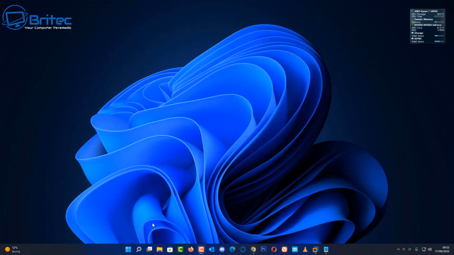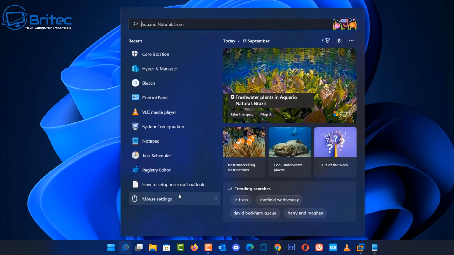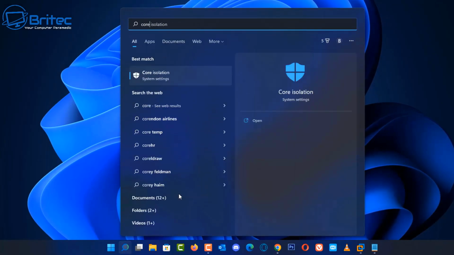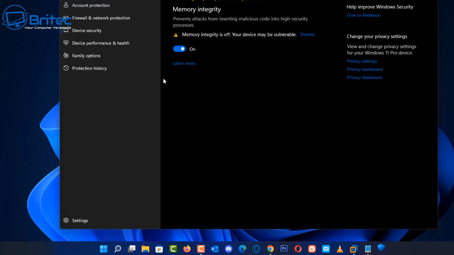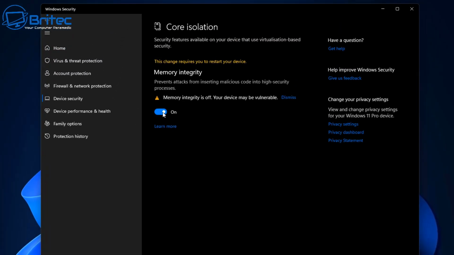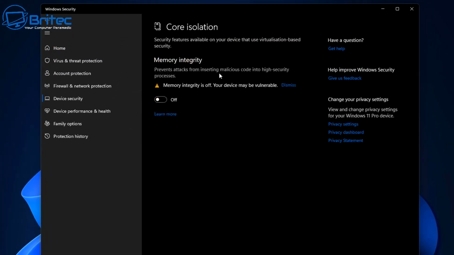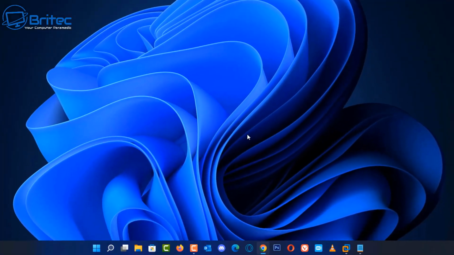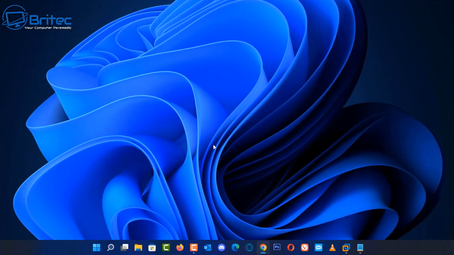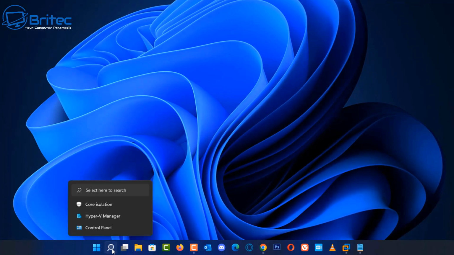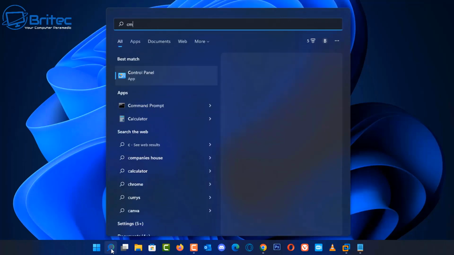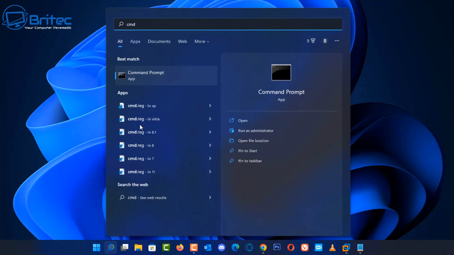And the first thing we want to do here is go to the search box. Now we're going to take a look at core isolation. This is a security feature that's built into Windows now, and it reduces attacks on your computer. It's not enabled by default, but I enabled it. And again, I'm going to turn this off to see whether it rectifies the problem. If you've got it enabled, maybe turn it off and check whether that resolves your issue. And you can always put it back on if it doesn't.